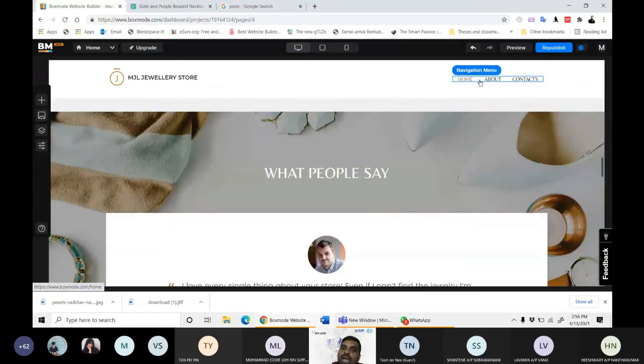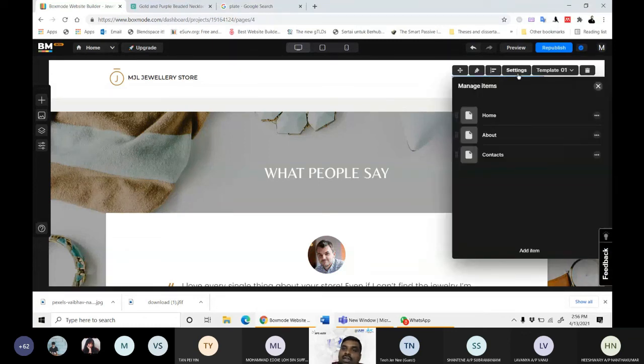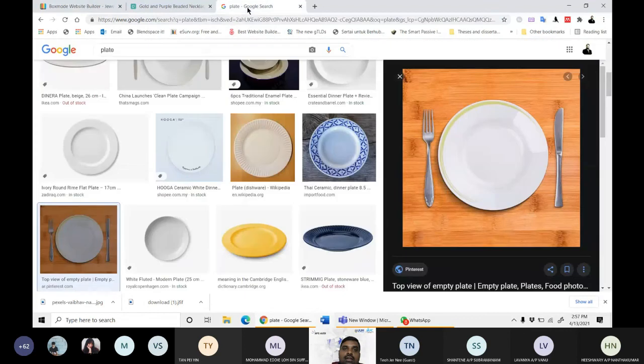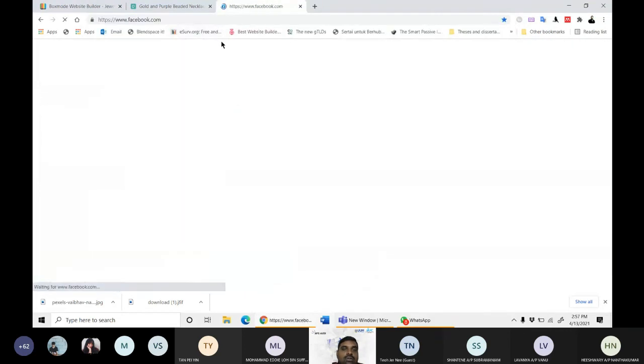Suddenly you think I want to add one more menu. So what you can do? You can click setting and add item. What do you want to add? Maybe you want to put our Facebook. You want to connect to another URL outside of this one. Not jump to the page, but to URL.